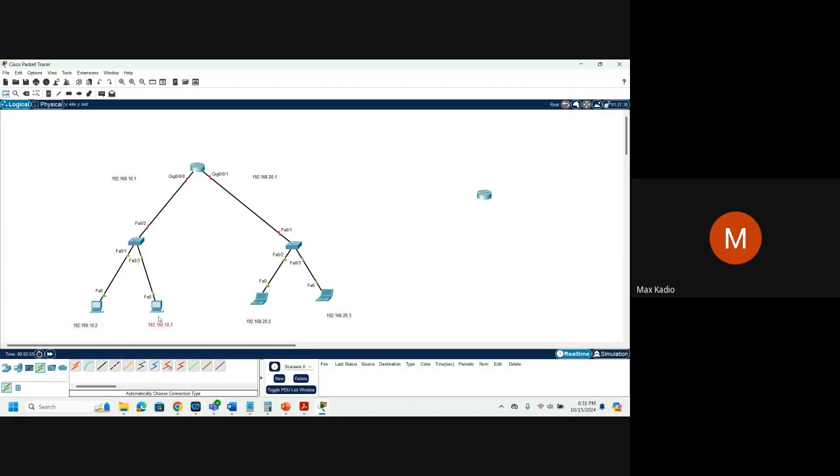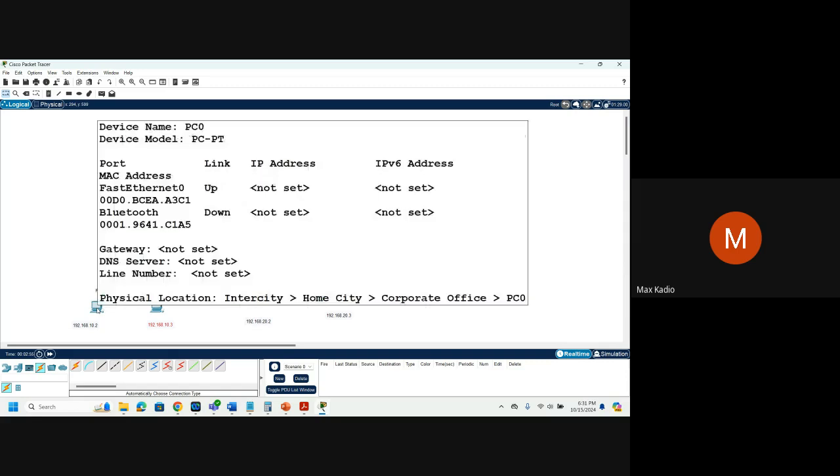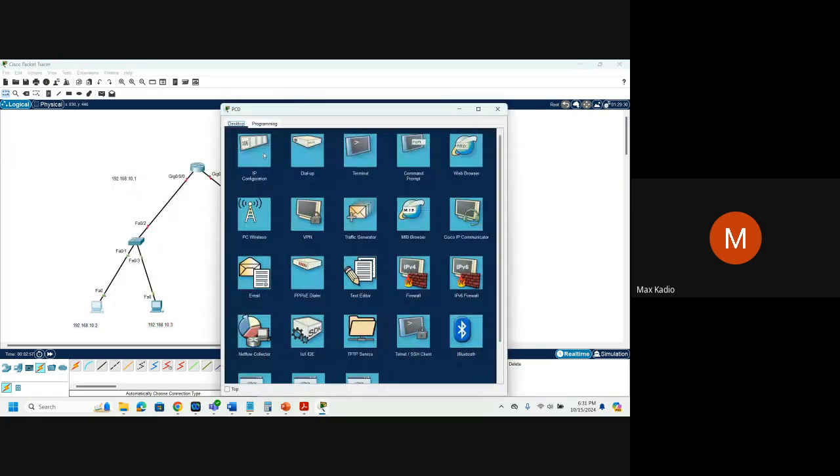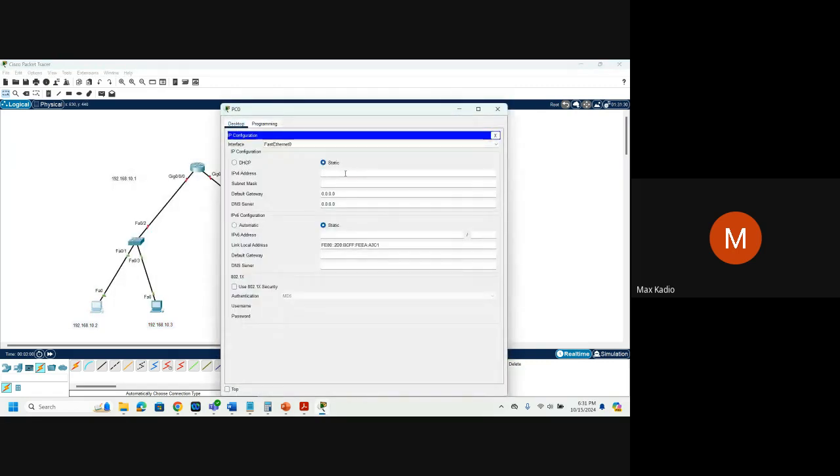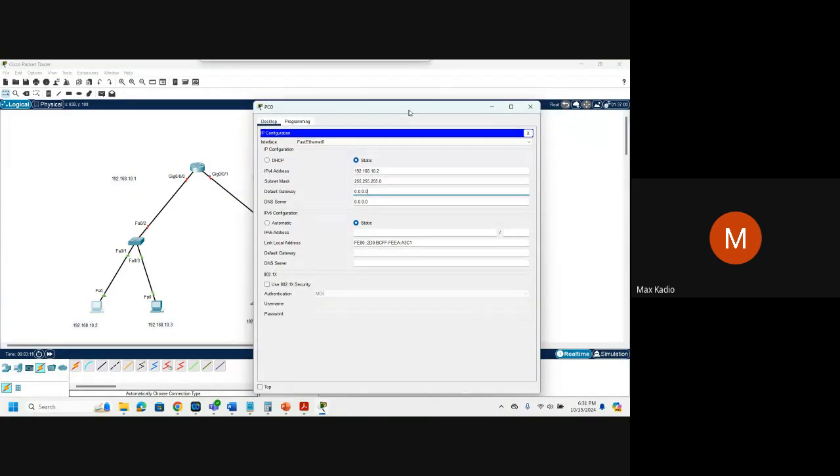and I'm going to configure them. So if I open this PC1 here, I put 192.168.10.2 subnet mask. I keep the default gateway. So what value should I enter here? Default gateway. Who can tell me? 10.1, Mr. Max. Very good.